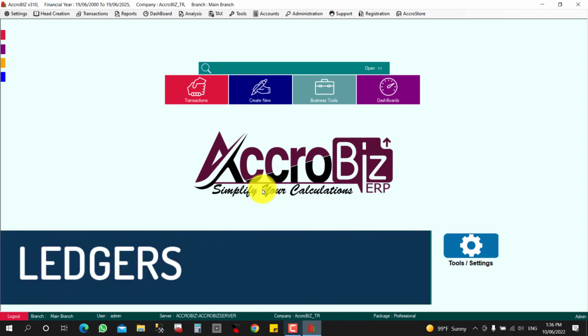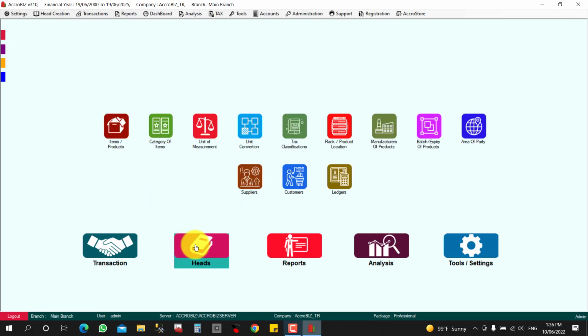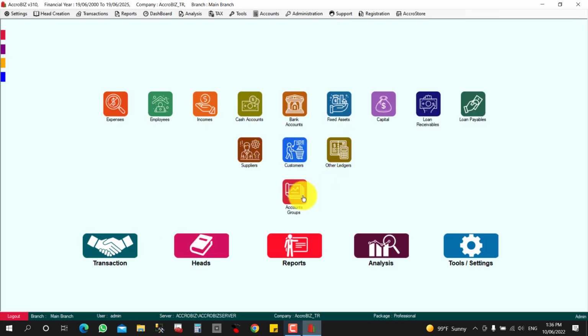Ledgers. Now I will show you how to create ledgers. Create ledgers, edit ledgers, delete ledgers and view the statement, everything in one place. You can click it here, heads and ledgers. There we have already grouped commonly used ledgers as expense, employee, income, cash accounts, bank accounts, suppliers, customers. Each ledger is separated into a different group.